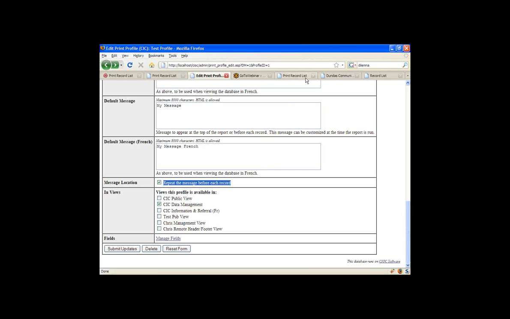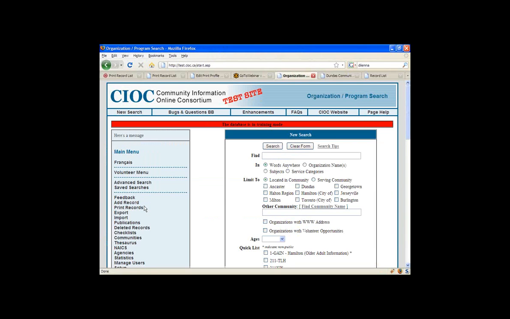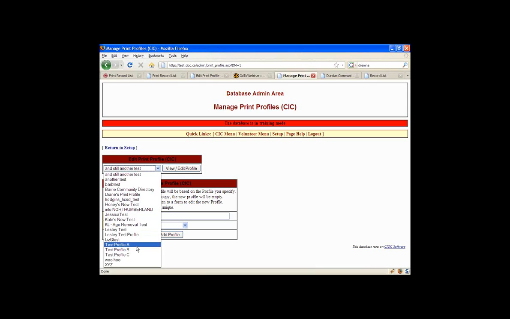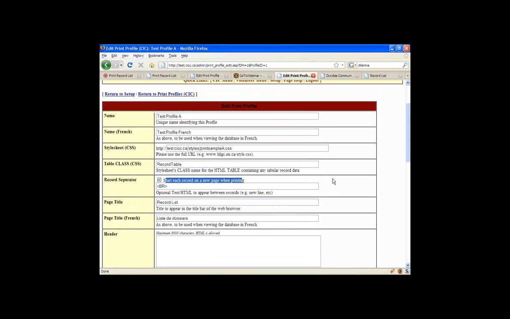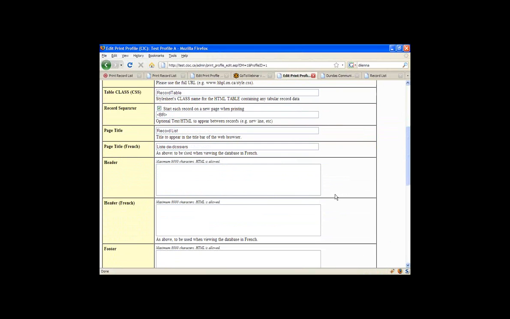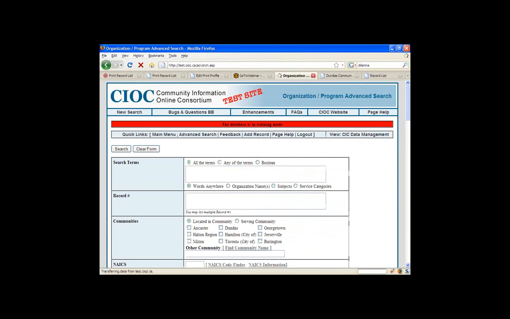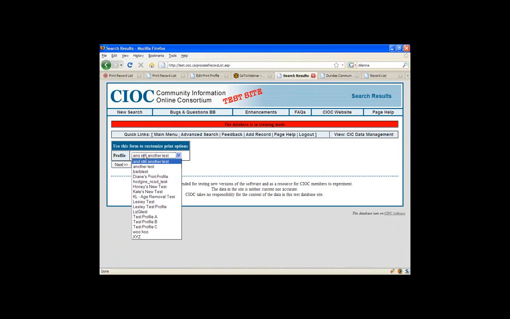How does this work in practice? I'm going to edit my print profile A and show you here. So if I go to print profiles and edit test profile A, here we go, start each record on a new page when printing, and I'm going to change it to say repeat the message before each record. Now I'm going to run that report again. Okay, so I'm going to print using test profile A. That's the one I'm working on.